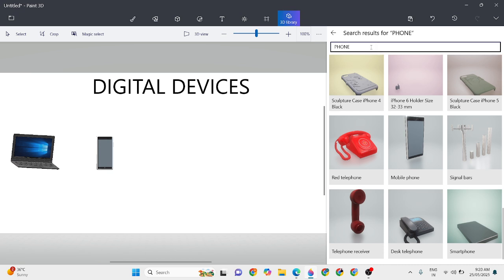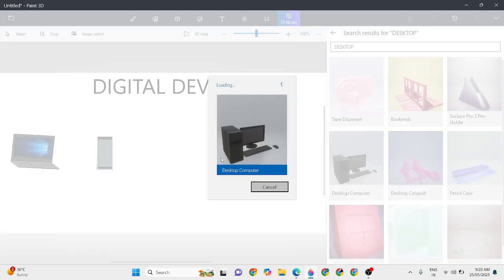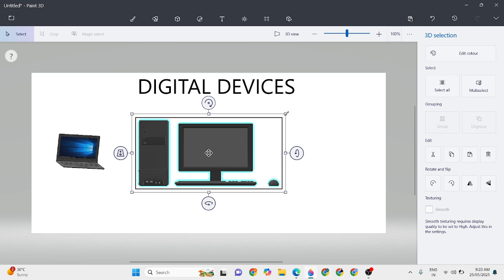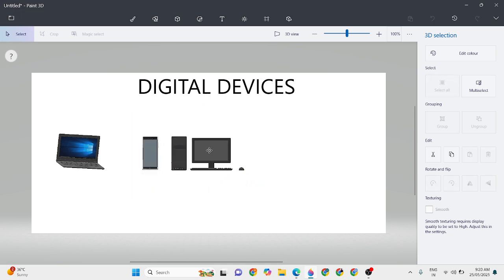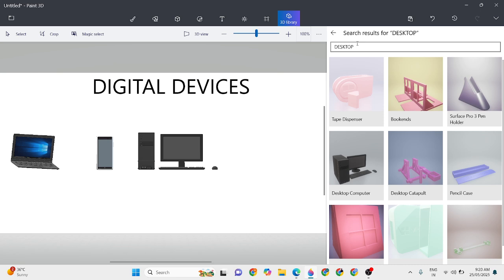Go back to 3D library, click on the phone, erase it, and then search for a desktop computer. You can write desktop and press enter. Here we go. Desktop computers here that has a CPU, a keyboard, and a mouse. Make it small. Put it next to your smartphone here. And then just click anywhere in the canvas once you are done. Go back to 3D library. Click on the desktop. Erase it using the backspace.